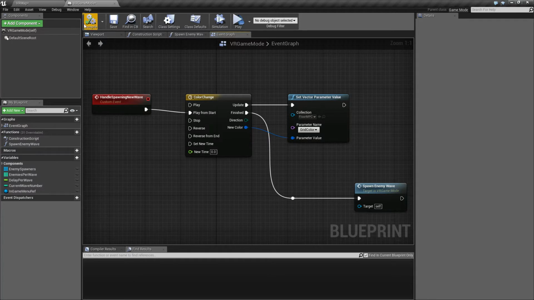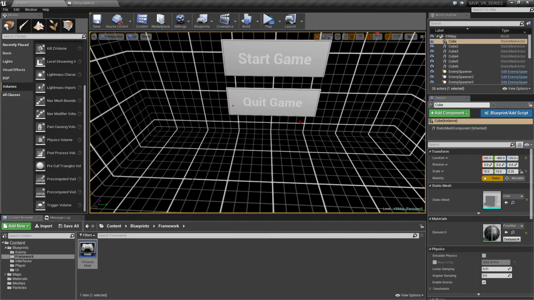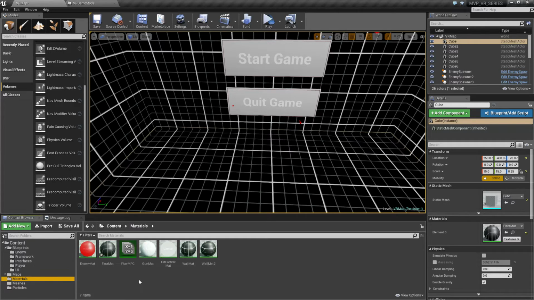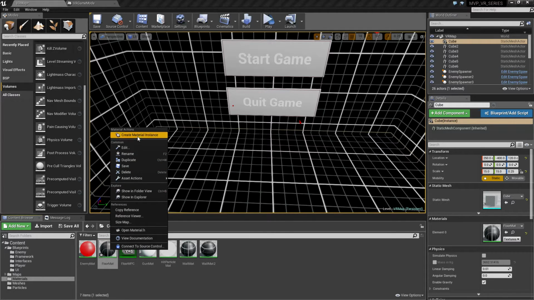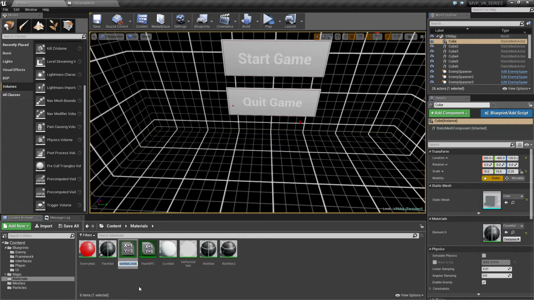Well, an issue is when we're changing a parameter back here in our materials. You cannot change the parameter on a master material. If you look at this material, it just says material. It's a master. It is not allowed to have its parameters changed. What we need to do is create a material instance, not duplicate. Create material instance. And it will say it's a material instance.